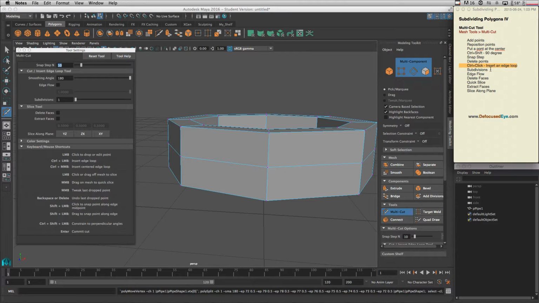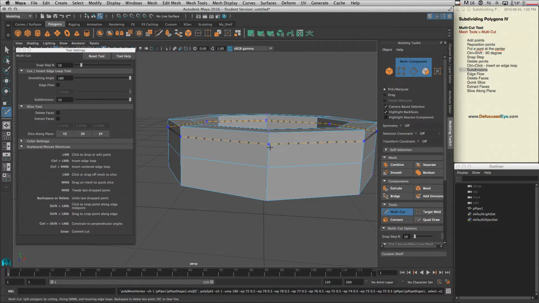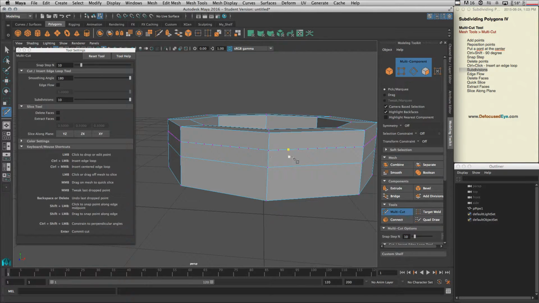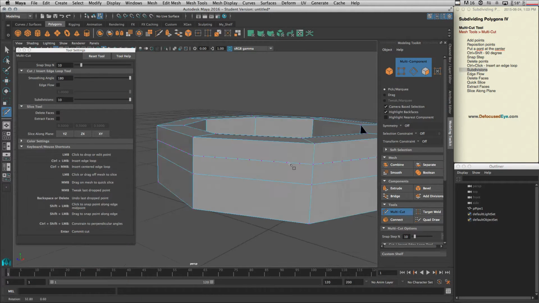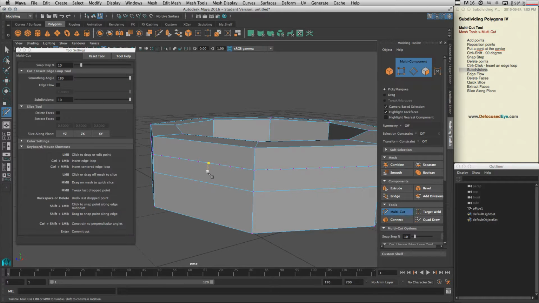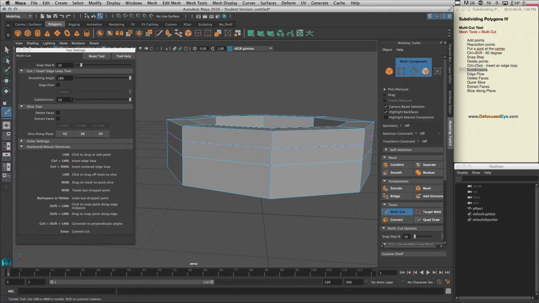Let's talk about subdivisions. Subdivisions, you can find it here. Let's put it on 10, okay, and add an edge loop. As you can see, it subdivided your edge at 10. It adds 10 vertices, okay? So this is what subdivision does, all right?